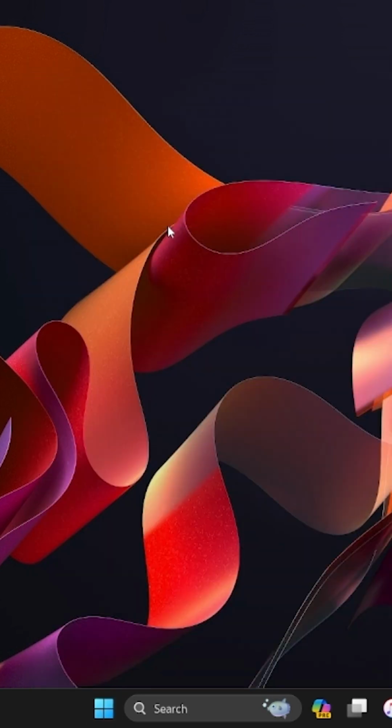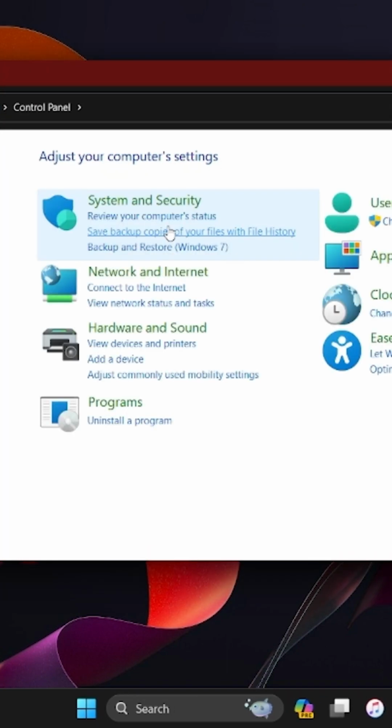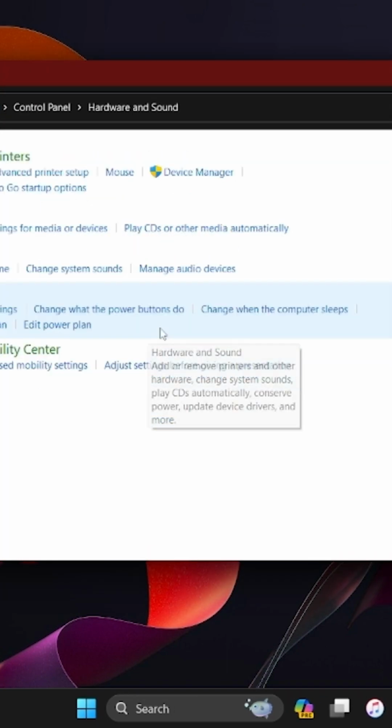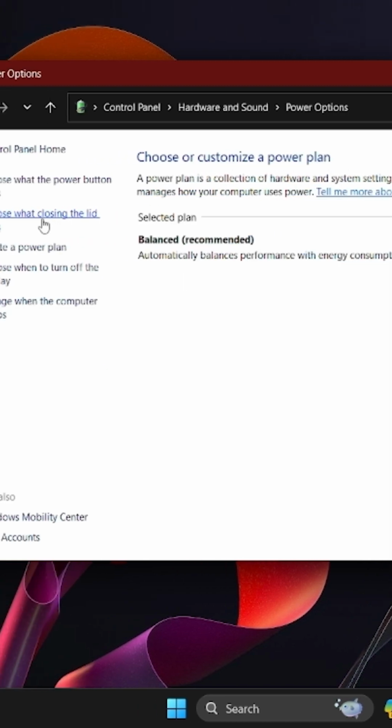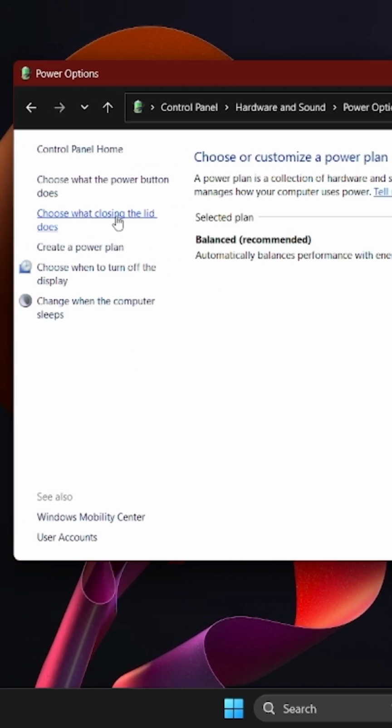The fourth method is to go to the start menu, navigate to control panel, and click on it. Then after opening the control panel, go to hardware and sound, go to power options, choose what closing the lid does in the left panel.